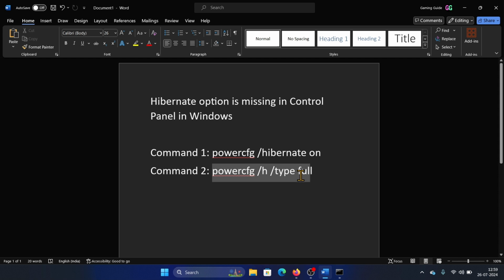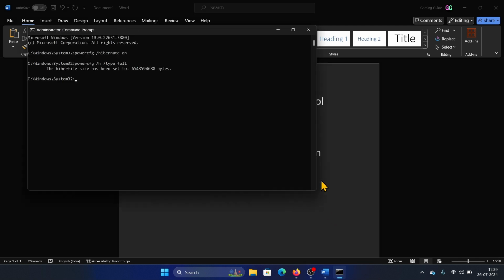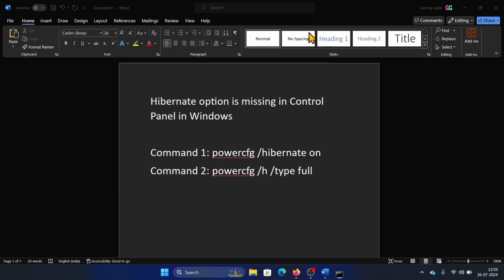And the second one is powercfg /h /type full. Paste it here and hit enter. Okay, and now the Hibernate option will be back and you can activate it.